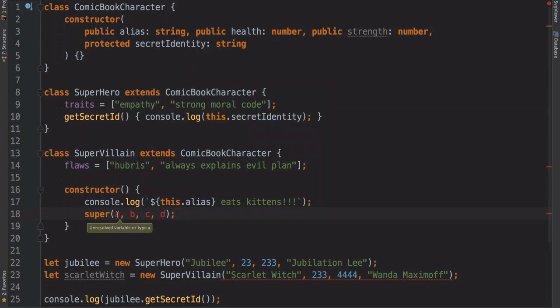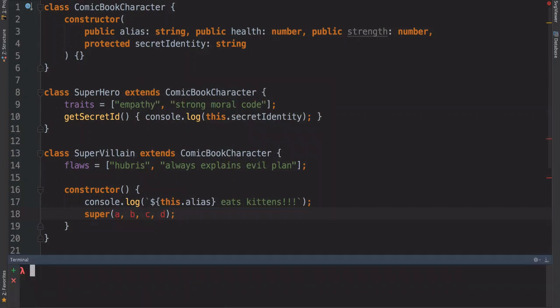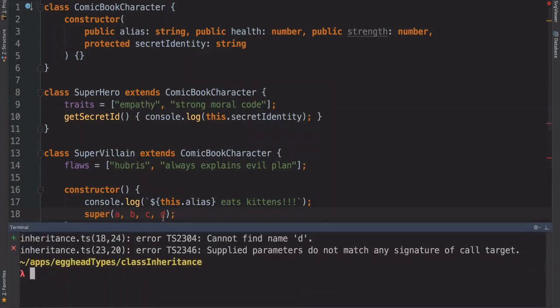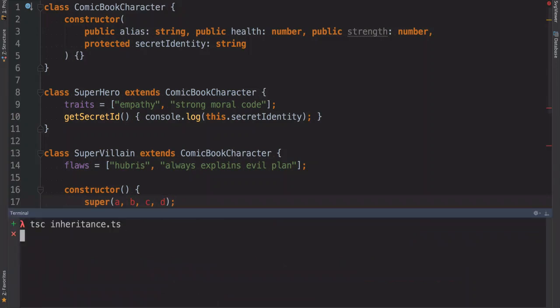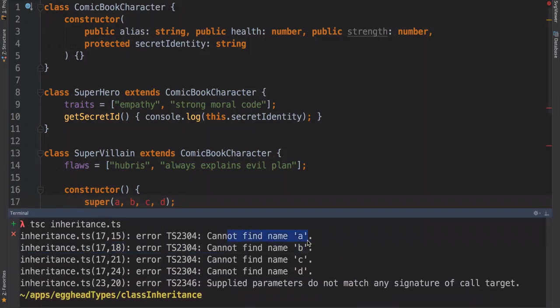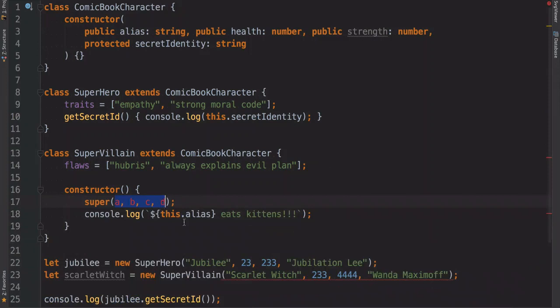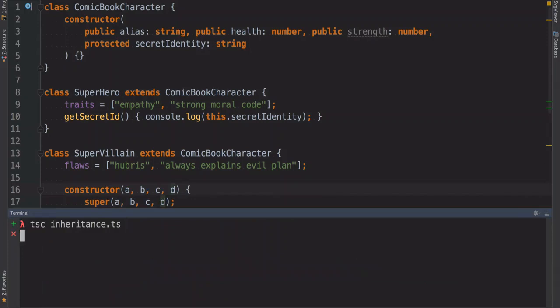Now the IDE is complaining about the super arguments, but the message isn't that clear. Let's see what the compiler says. Supercall must be the first statement in the constructor. That's easy enough to fix. Now let's see what it says. Can't find any of the super arguments. And what does this error mean? We haven't created any of these variables we're passing as super, so let's pass them in the constructor. All right, let's see if that worked.